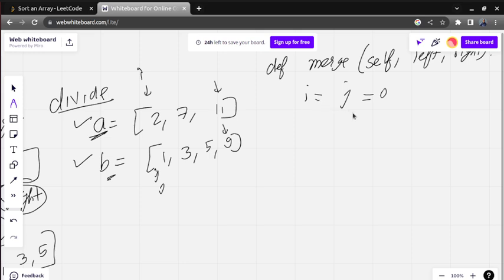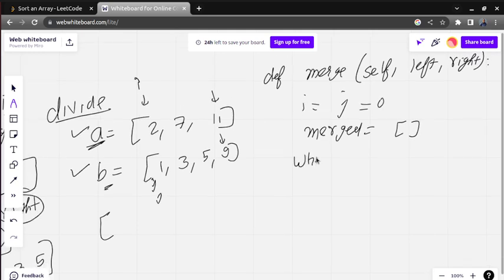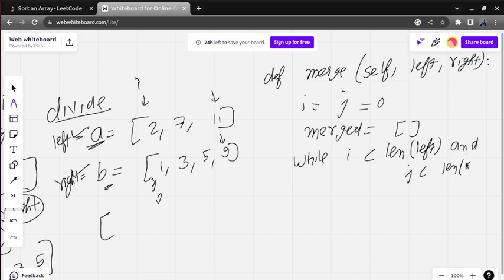To store the merged list we are going to make a new array, merged, which is initially empty. Perfect, and then I am going to use a while loop. While i is less than the length of left (this A is nothing but left and B is nothing but right), and j is less than the length of right.